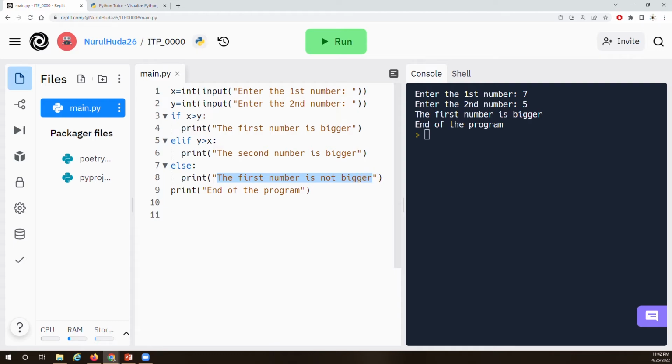X is not greater than y, and y is not greater than x. So what other thing can it be? Anybody? They are equal, but we don't need to check that condition. If this is not true and this is not true, then it will execute this. That means if x is not greater than y, and y is not greater than x, then automatically they are equal. So you don't need to check that. Okay, so you can say both the numbers are equal.